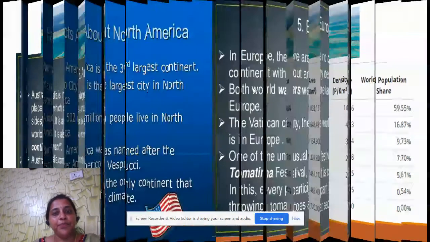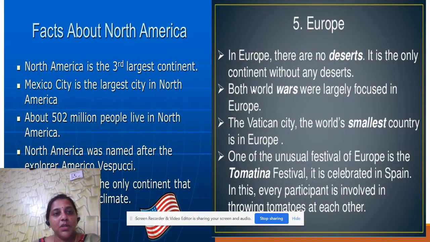Okay, children. Then facts about North America. Now South America is in the southern hemisphere, and North America is in the northern hemisphere. North America is the third largest continent. Remember, children, Asia is the first, Africa is the second, and North America is the third largest continent. Mexico City is the largest city in North America.